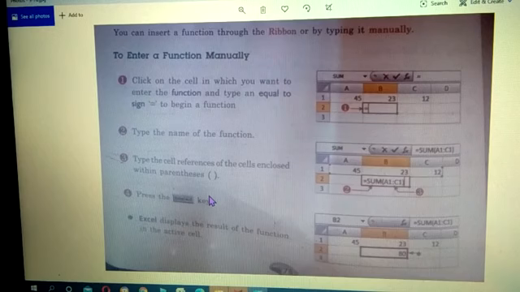So children, to enter a function manually, we need to click on the cell in which we want to enter the function first. Then obviously the function starts with an equal to sign, so you will type equal to sign. Then you will type the name of the function. Right now we only know one function, that is SUM. So you need to type SUM, that is the name of the function. Then you will type the cell references, and that too inside the parenthesis, meaning inside these brackets.